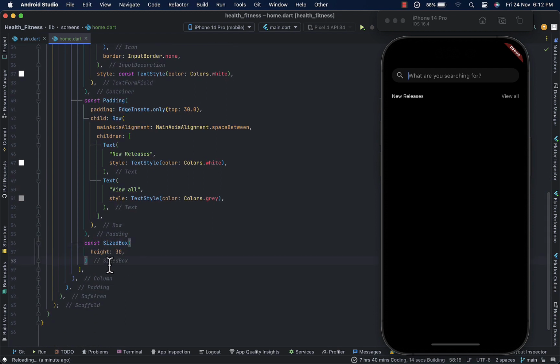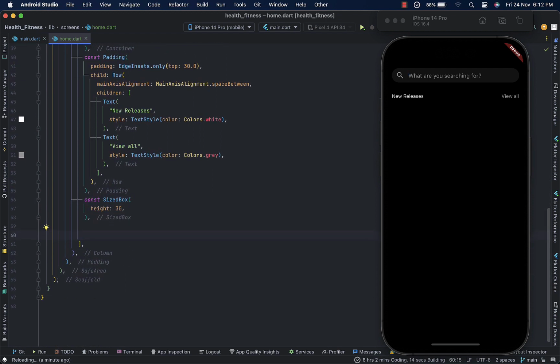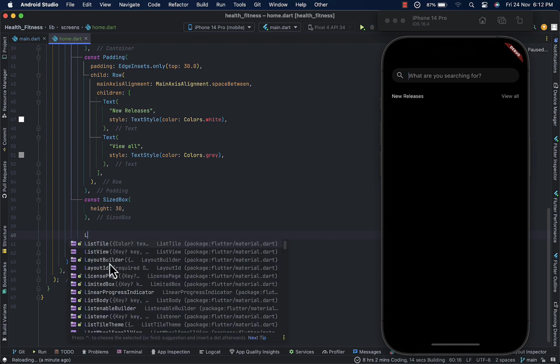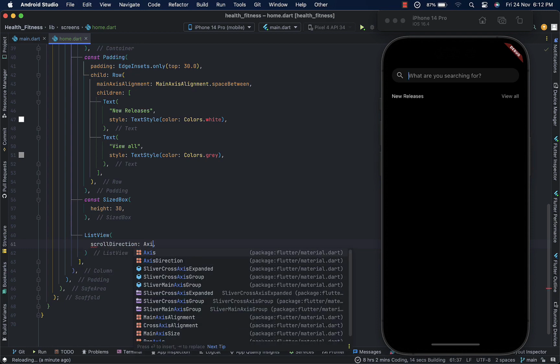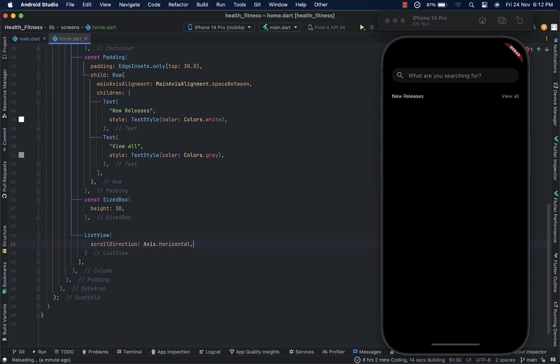So below the SizedBox is going to be a ListView. The ListView is where we are going to render our workout cards. So we change the scroll direction to Axis.horizontal, and it expects children where you can specify a list of widgets. So in here we need to return our workout card. So I'll just pass in my WorkoutCard. It's not yet created, so I'll be creating it soon.